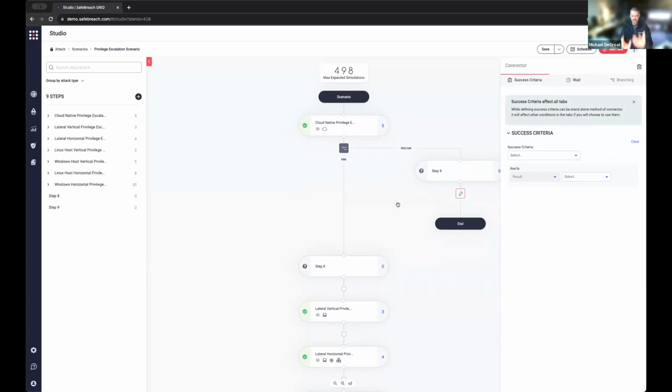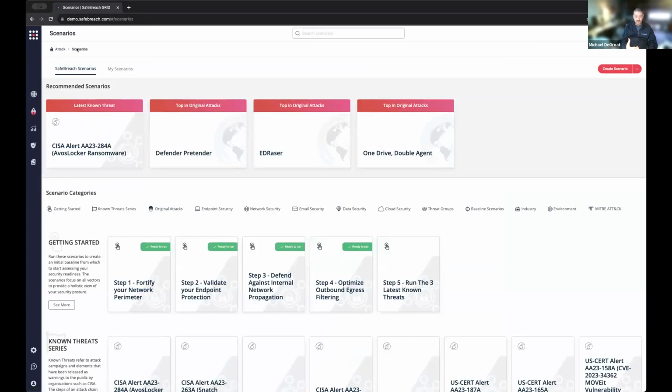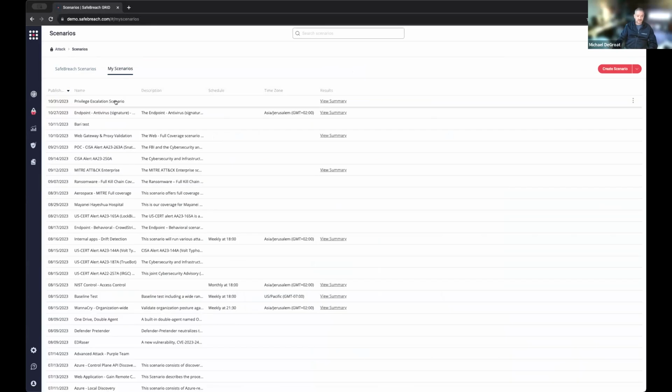So this is just some additional advanced techniques that you can do here. Say if privilege escalation is successful, what would those next steps look like? If it's not successful, we're going to stop. So basically, you can see the progression and test different detection rules, etc. Now let's see what happens when we execute a privilege escalation scenario.